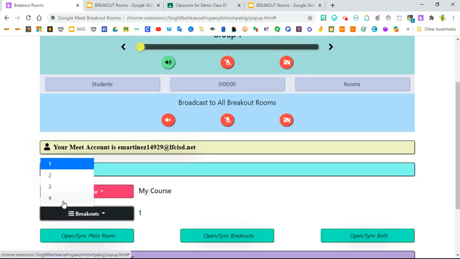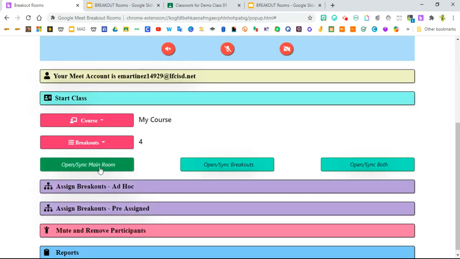And you want to make sure to select for all 4 breakout rooms to open once you launch them. The Open Sync Main Room button will only open that default main room that was automatically created for you. Remember, you do not have to open this one since you already have a main room in your Google Classroom banner.